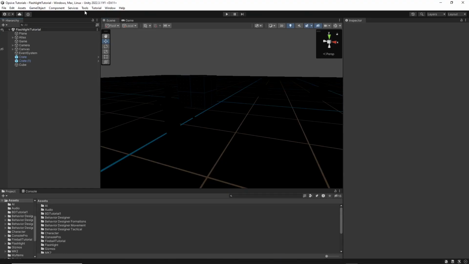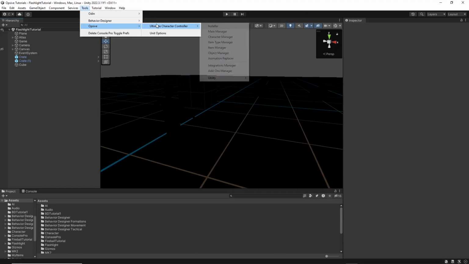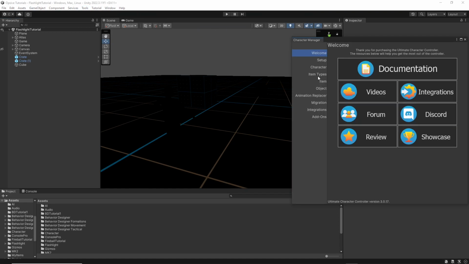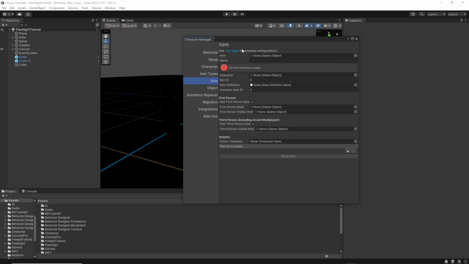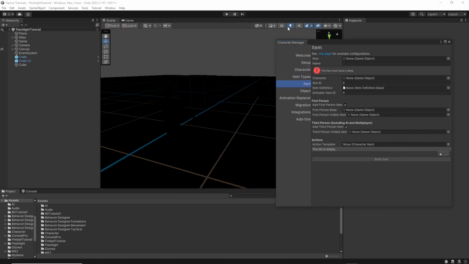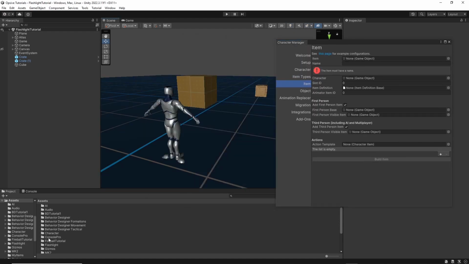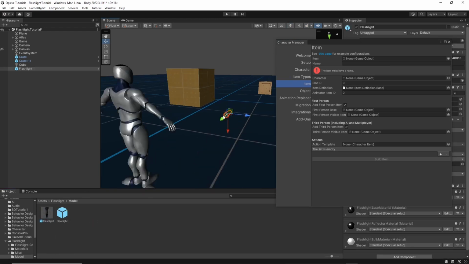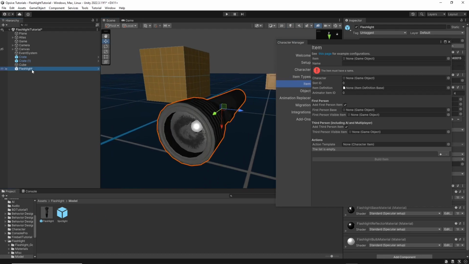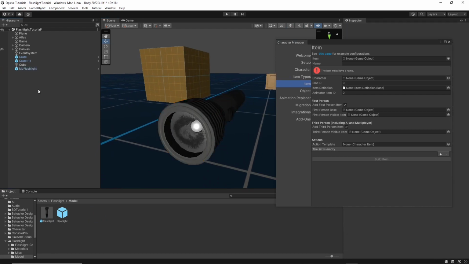Now, first things first. We're going to create an item type as usual. Let's name it like my flashlight, then go to the item section and drag your flashlight model into the scene. Here's mine. I'll call it my flashlight.